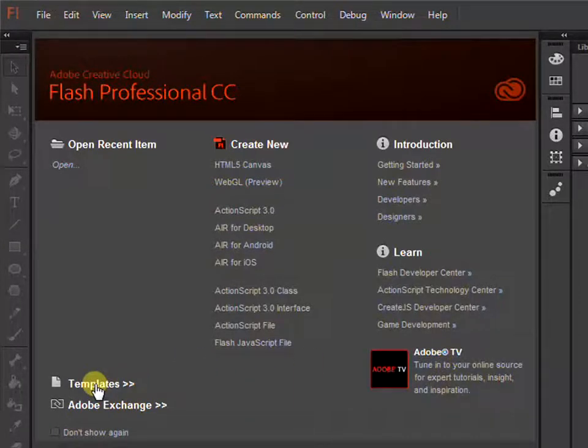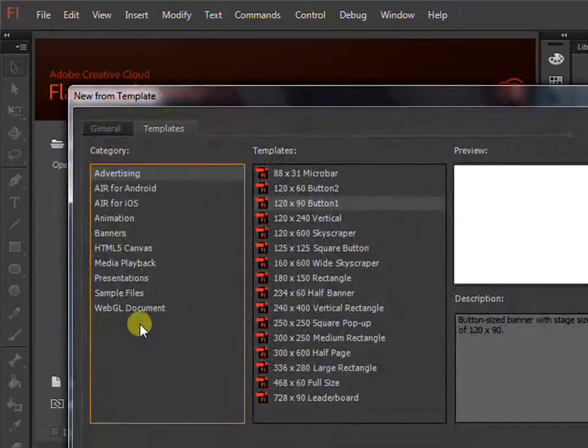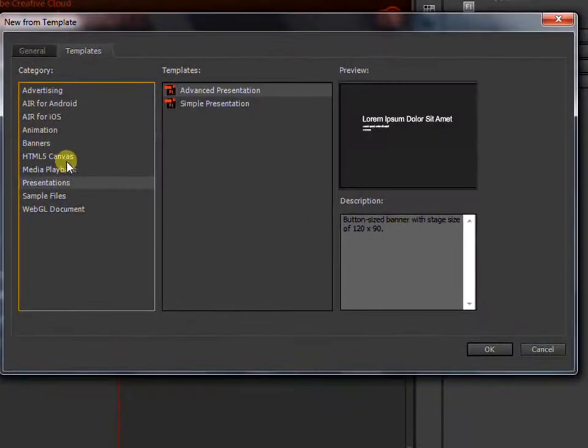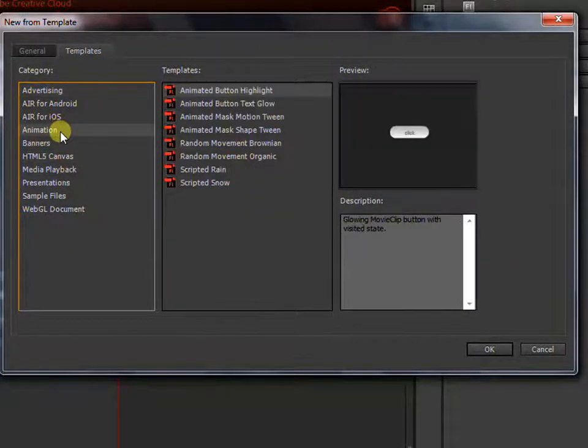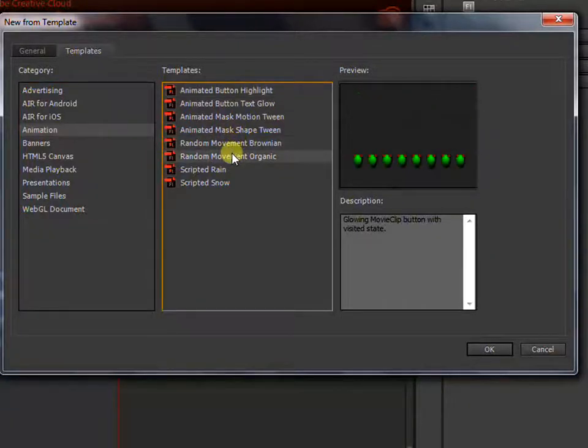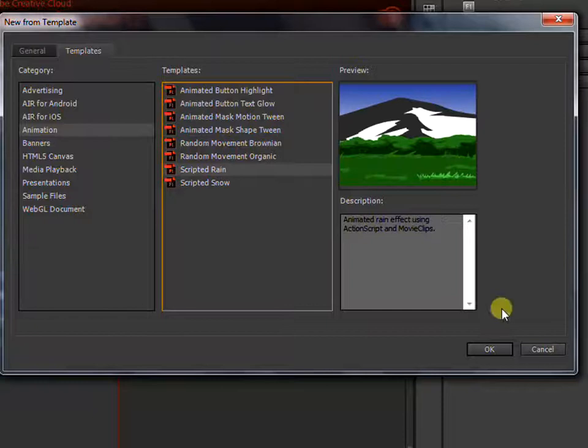Then we have templates. Now, what is the meaning of templates? Templates are basically things which are already made for you. For example, if you want to work with animation, you no need to make the animation from scratch. For example, this is here.